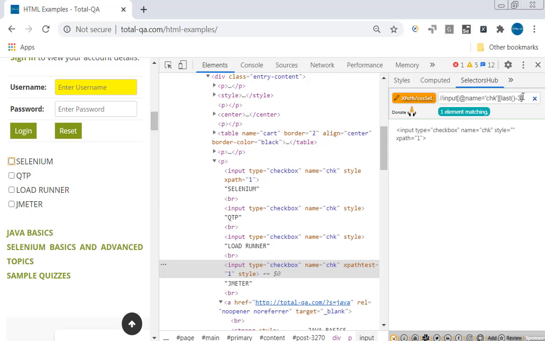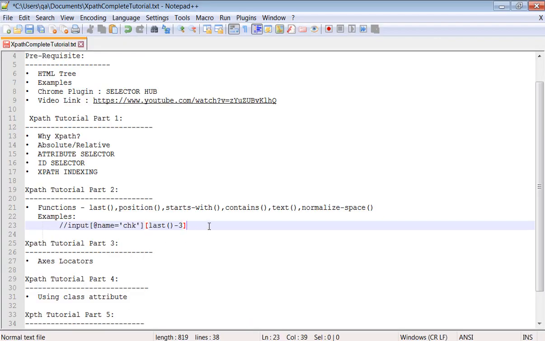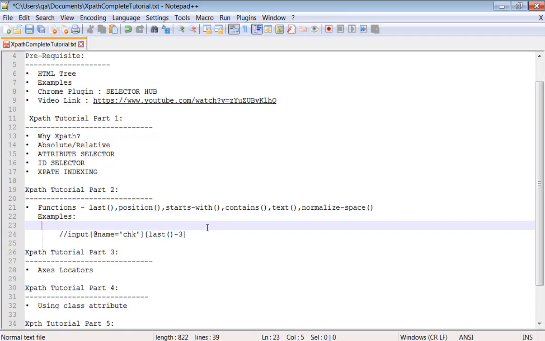So let's take this example and keep it in the notepad for reference. If you want to select the last one in the list, //input[@name='chk'], and give the last function here. So I'll note: select the last matching element in the list having the same attributes.